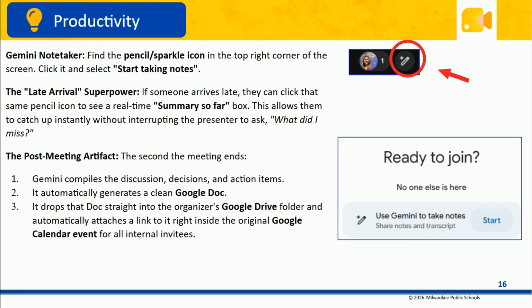You can do that when you're within the Meet by clicking on the pencil with the little sparkle, but also on that landing page for Google Meet before I joined the Meet, there's also the option there to take notes with Gemini. So those are just a couple of quick tips on how to navigate Google Meet.